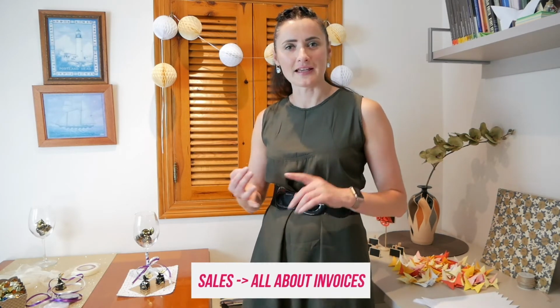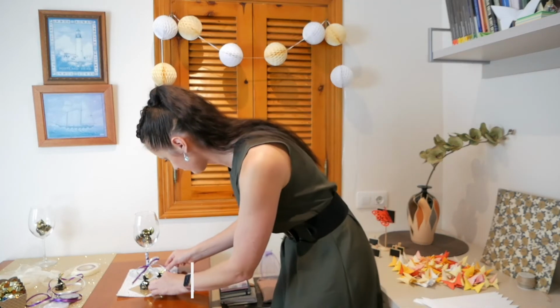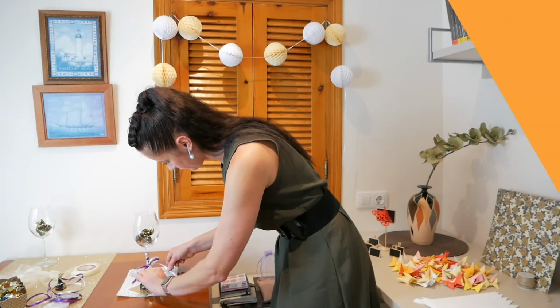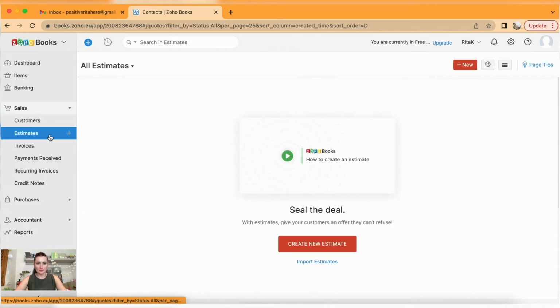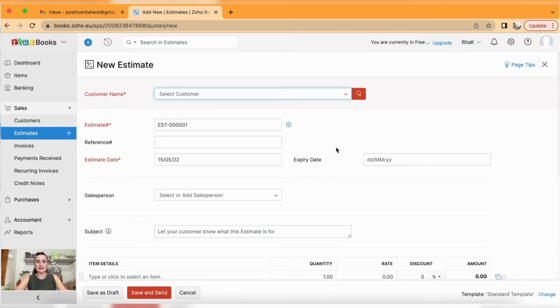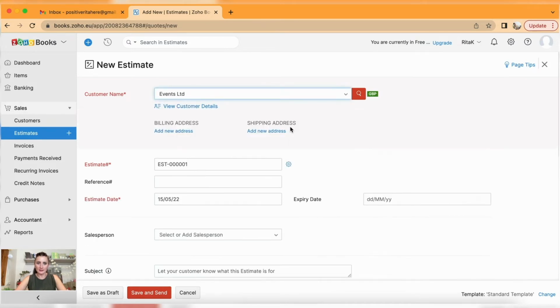So let's have a look at the next sections under Sales, called estimates, invoices, and recurring invoices. So now I have customers and can issue that estimate for a table setup. To issue an estimate, click on the Sales section and there is a subsection called Estimates. Create new estimate, and here I can select the customer. So in my case, it was Events Limited.